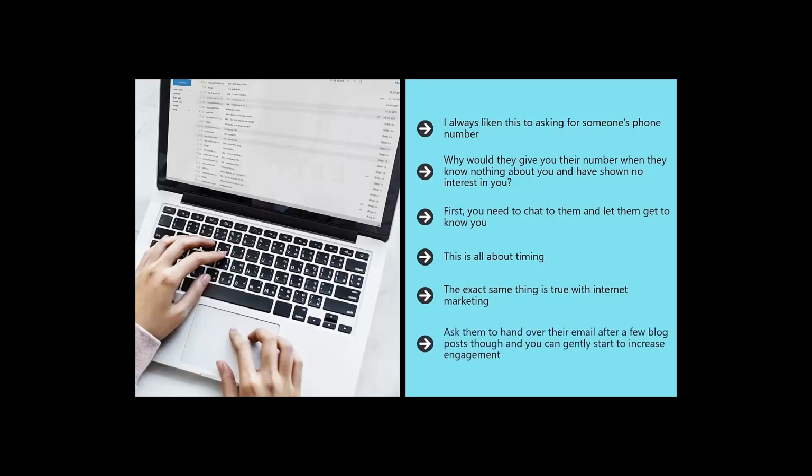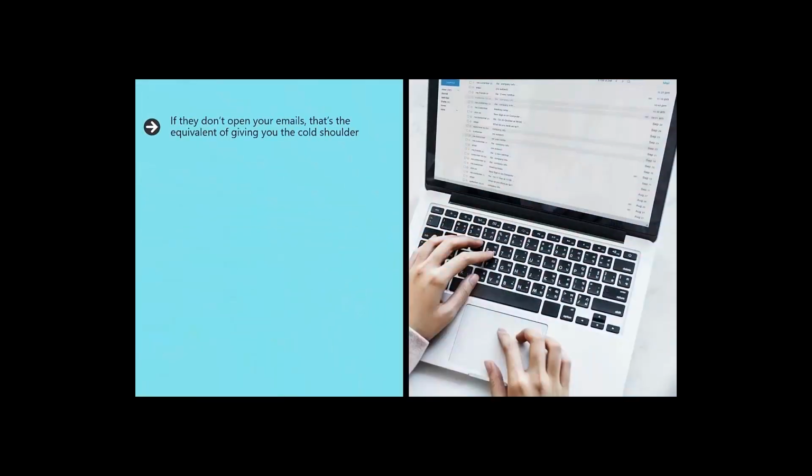Ask them to hand over their email after a few blog posts though, and you can gently start to increase engagement. This is then when you wow them with all your information and all your knowledge. You entertain them a little, and you let them get to know you. If they don't open your emails, that's the equivalent of giving you the cold shoulder. That's like the girl or guy in the club that isn't laughing at your jokes and keeps looking away. If you try and sell to them now, you become spam and you get deleted. And they never return to your website.